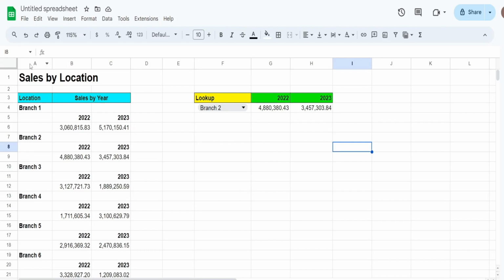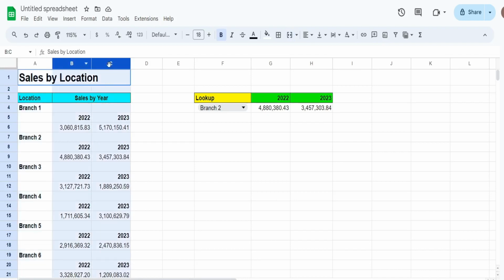I have my data set over here. My lookup column is column A. We have branch locations. And then my results columns are B and C. And you can see that the results are not directly adjacent to the lookup values. They're 2 rows down and 1 and 2 columns across from our lookup values. And you may find yourself in this situation occasionally.